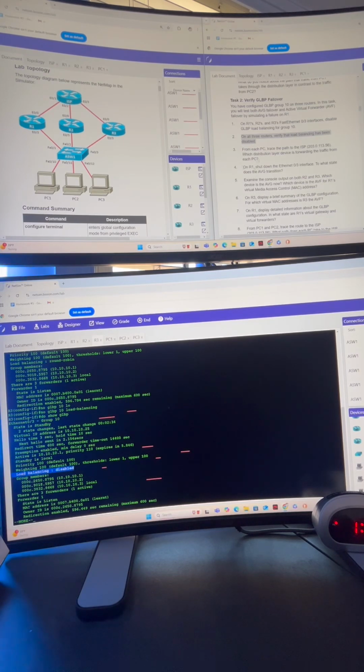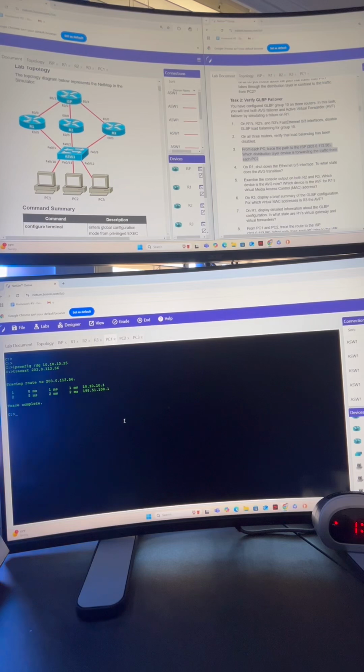Okay, so it says from each PC, trace the path to the ISP, which is 203.0.113.56. Which distribution layer device is forwarding the traffic for each PC? Okay, so since we just disabled load balancing, R1 is going to forward all of the traffic now. Since we're not using that round robin to load balance the traffic, we just disable load balancing. So we trace route. You can see that we're using R1's IP address.